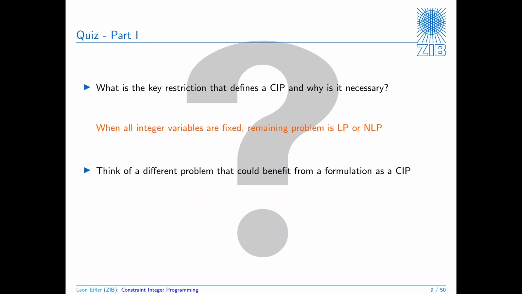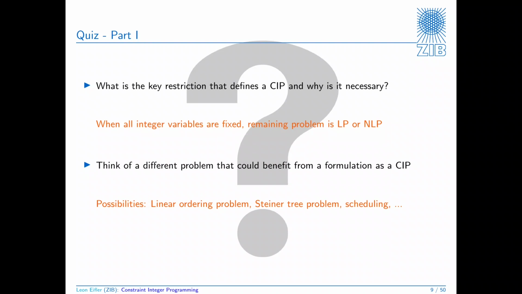For the second question, there are of course many correct answers. I just put some possibilities here that you might have heard of before. First is the linear ordering problem. Could be useful for Steiner tree problem, these kinds of things. You could also imagine a scheduling where you handle the time constraints through a constraint handler, and many more.